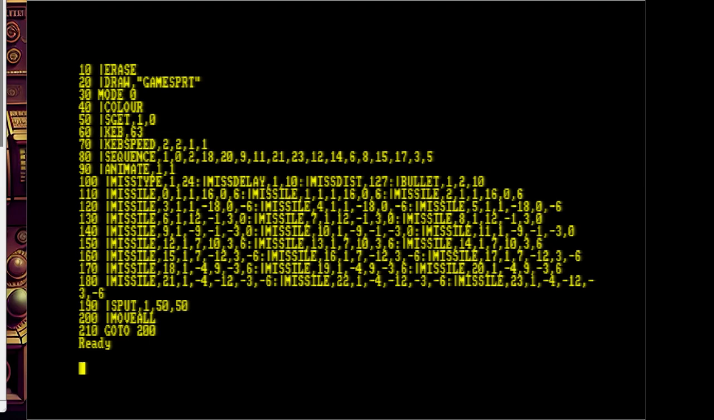Alright, so we start off with the program from last week. I've just renumbered the line numbers so that everything's back to multiples of 10 there. Now if we run it, okay, here's our ship. We can fly around and we can shoot in every direction, so that's nice.